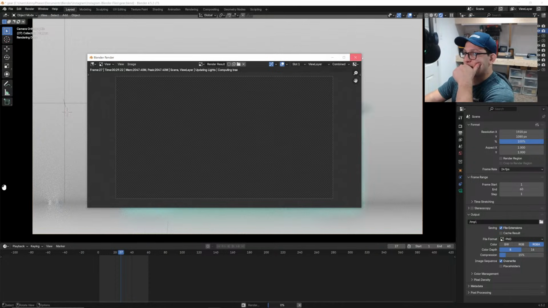All right, it doesn't want to do anything for me. You know what? I'm curious. Should we see if this runs in Eevee? I'm really curious if this runs in Eevee.